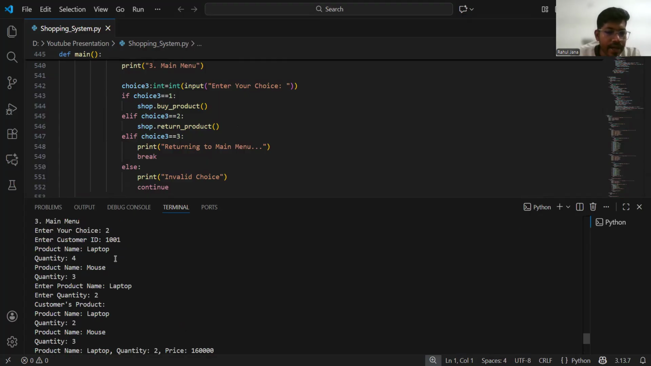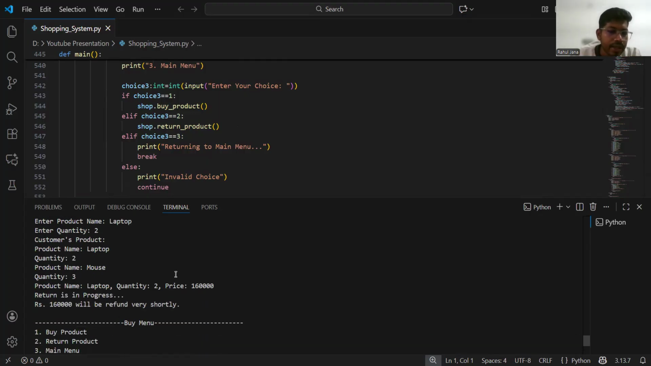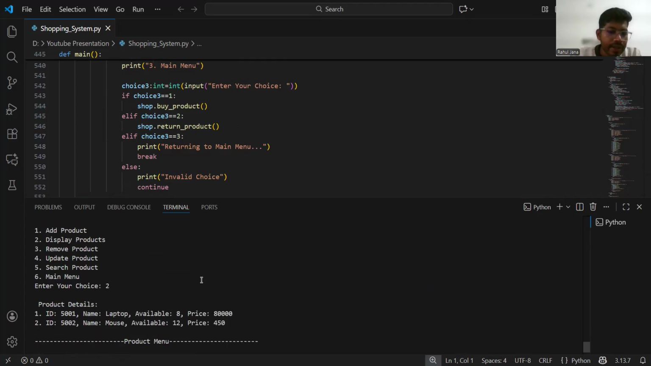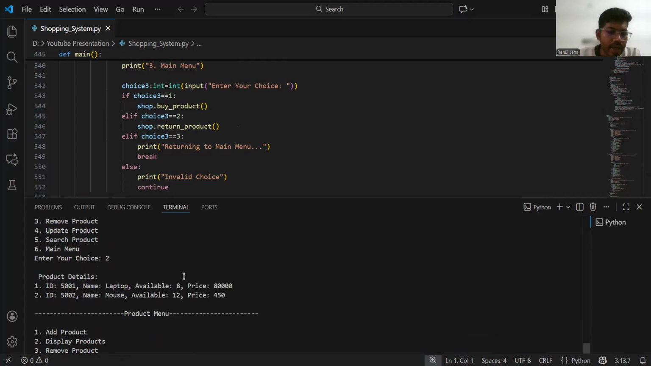Actually, previously I had bought 4 laptops, and from 10, if I deduct 4, then it will be 6. But I also returned 2 laptops. That's why it is added to 6 and becomes 8, and that's why it shows available 8.